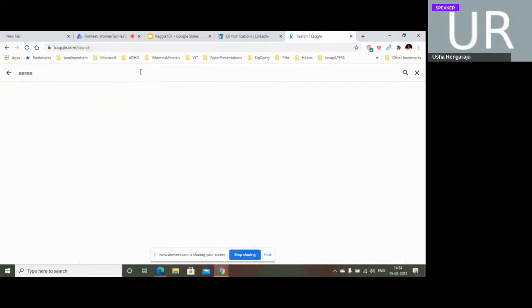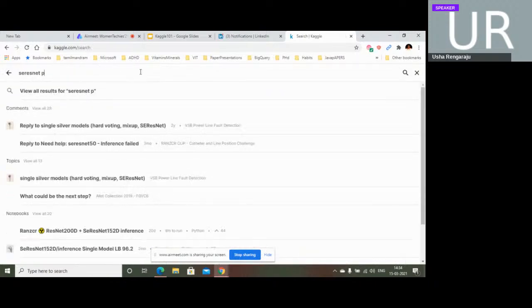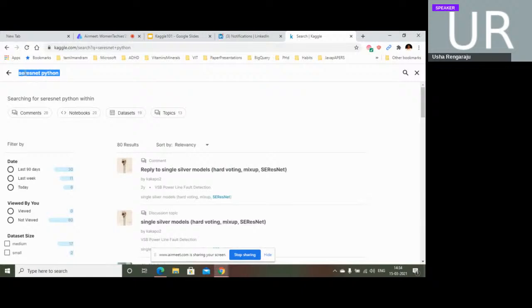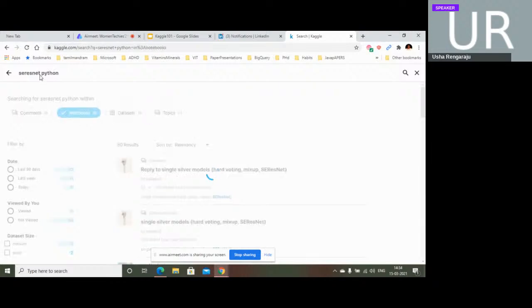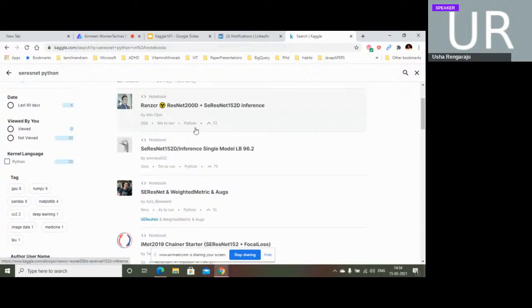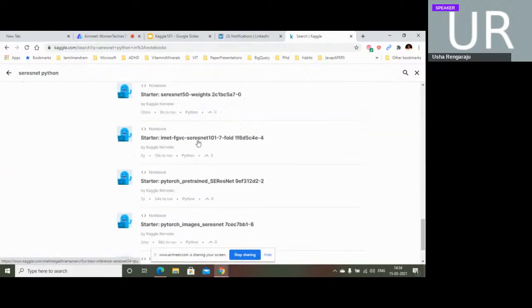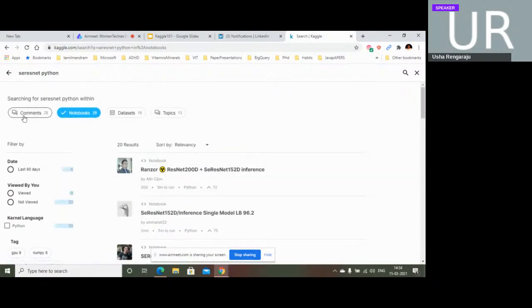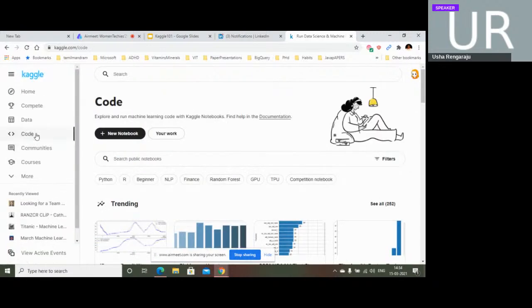For example, Keras and Python. This is the name of a computer vision architecture, and I want some sample code, so I type it here. You can filter the search based on several things, but I want notebooks which have this implementation. Then I'll get a lot of results, since people would have already done an implementation. This is a huge repository of knowledge sharing, not just in notebooks, you have it in discussion forums as well. So be sure to check it out.